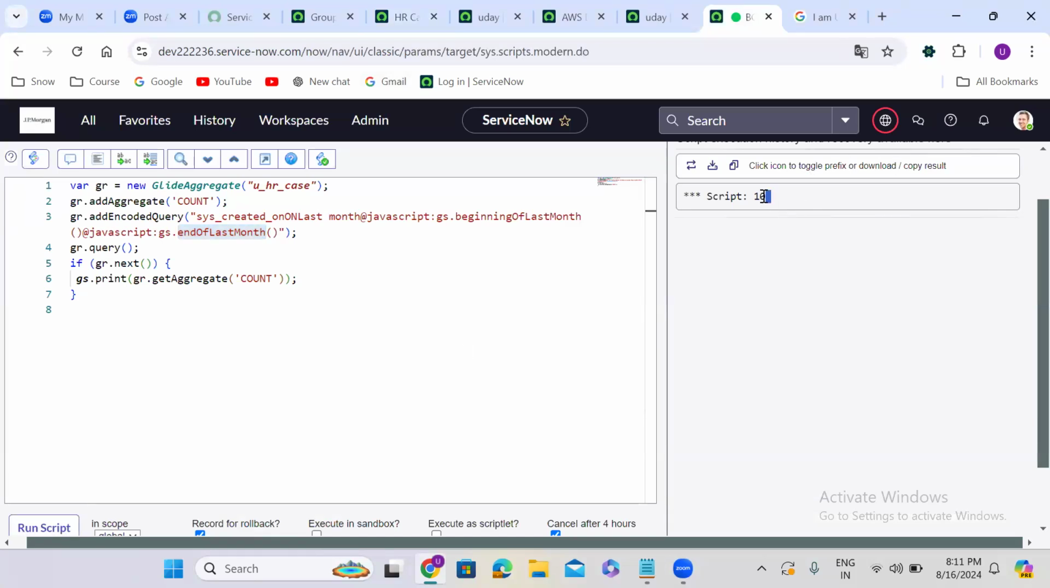So likewise, we can use glide system to get the days ago time, months ago time. All the system related information, you will get it using glide system, guys.